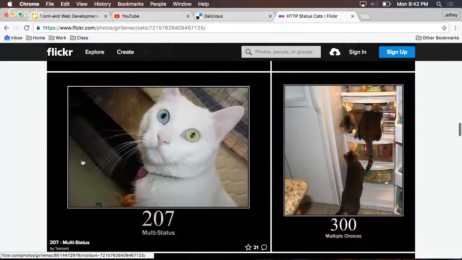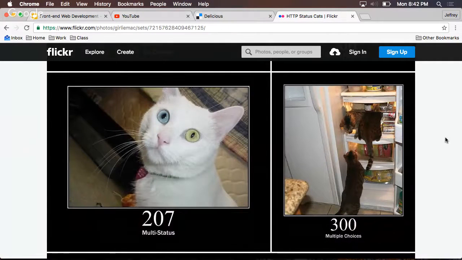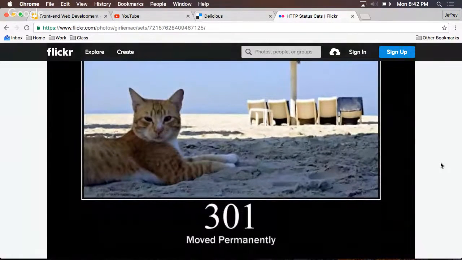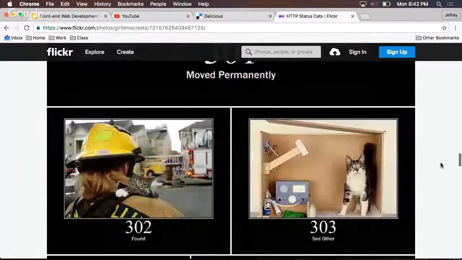I've never heard of multi-status, but it's a nice, cute cat. 300, multiple choices, that's also something I don't see very often. 301, moved permanently, we just talked about that. 302, found, is also very common. 302 found is when you make a request for something and you're being redirected somewhere else, but the next time you want it, you should ask for it again.